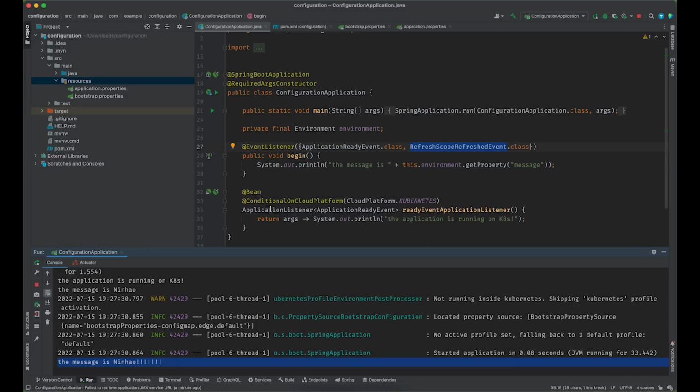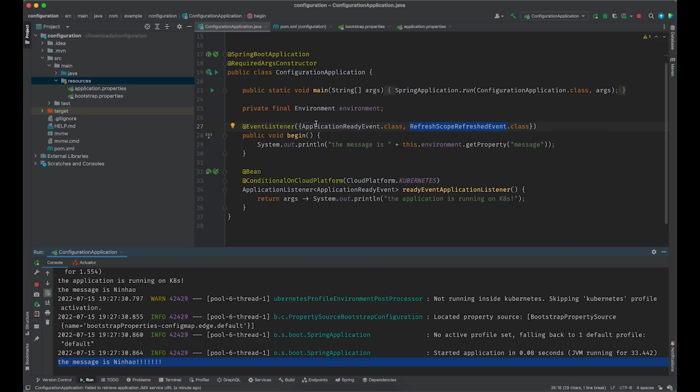All right. So we've looked at a number of different ways to get configuration into your Spring Boot app in a dynamic way, right? When running in Kubernetes.